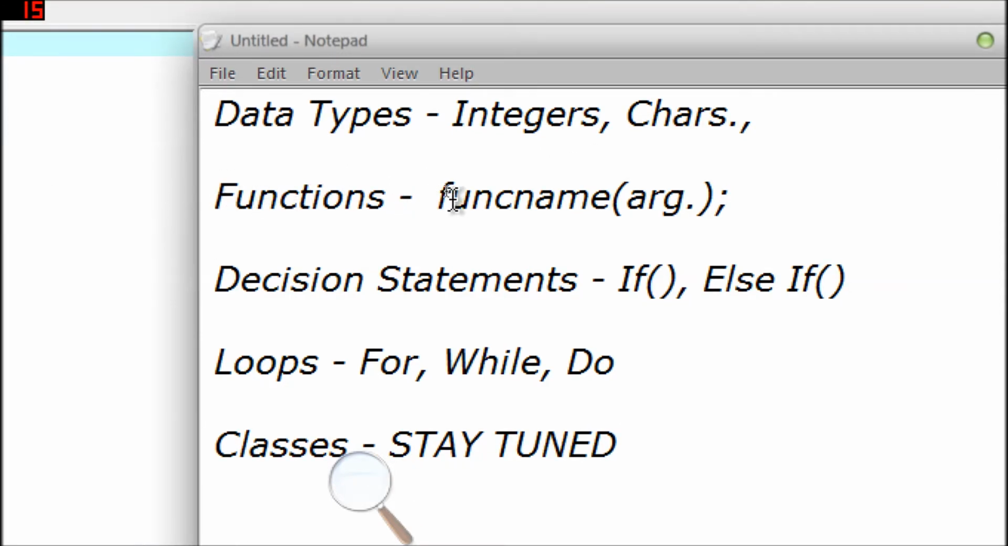Functions, you'll get to love functions. A function typically, I mean always, starts out with a function name, and then you have an argument, which I'll talk about later, and you have an ending. In programming, the semicolon in almost any language is a terminating character. That's what it's referred to as.